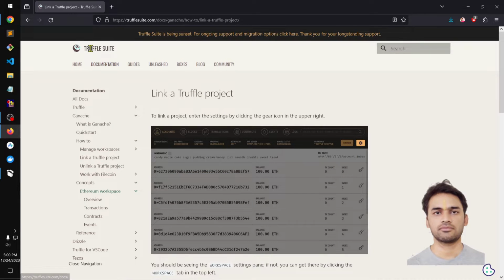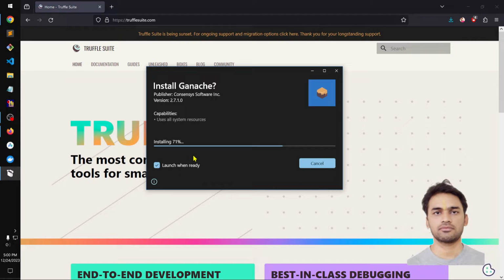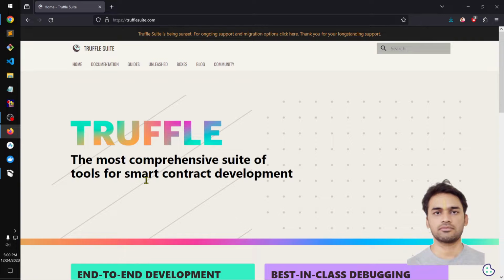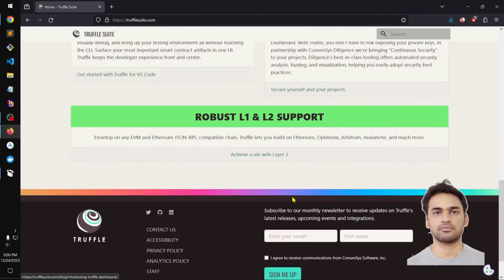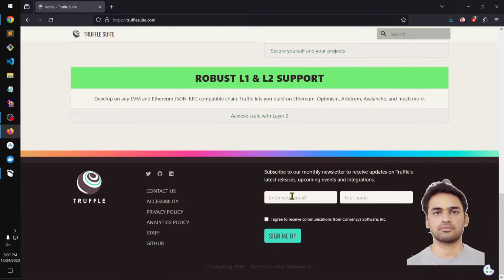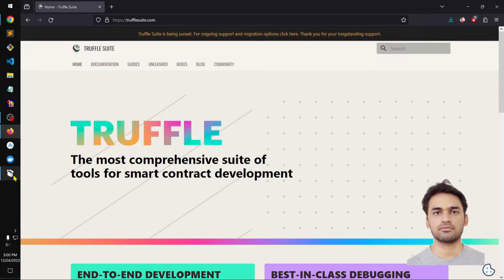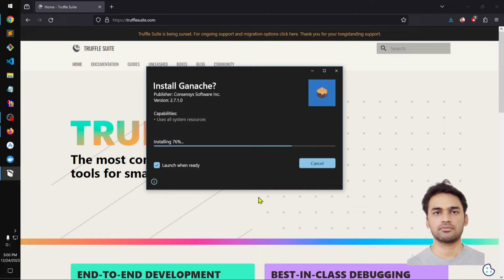So this is a great tool. We are going to quick launch it and have a look. Best in class debugging, faster and easier and safer Ethereum simulation, robust L1 L2 support, access. Guys, it is taking really long time.